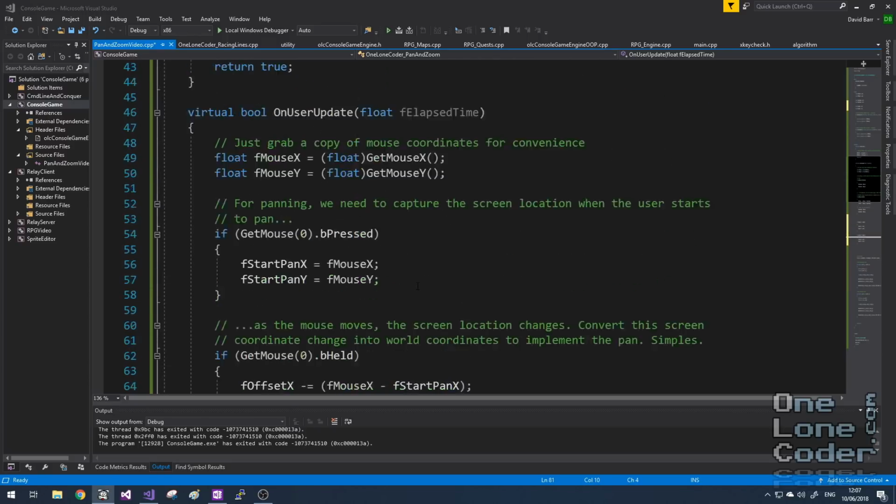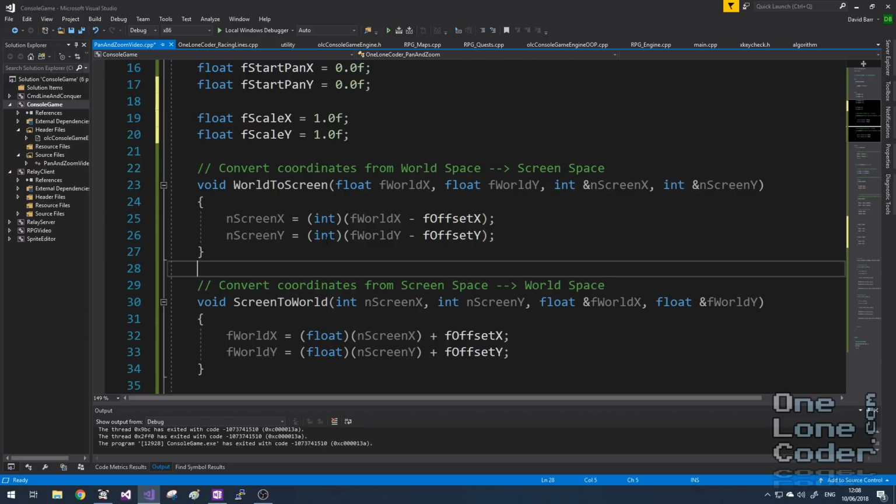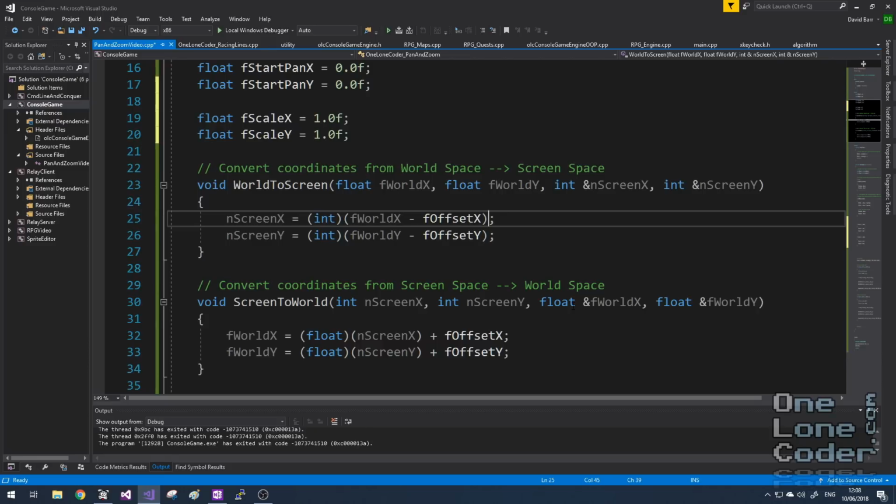Now, as I've already mentioned, scaling is simply adding multiplication of the scaling value somewhere in our transform. And so when we're going from world to screen, once we've transformed the offset, we just want to multiply by our scale value.